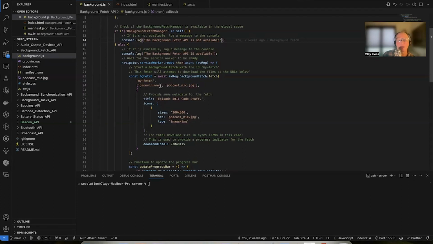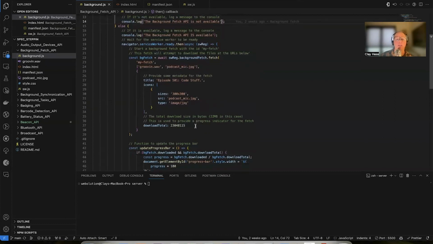Okay. So here's my background fetch, and here's what I'm getting. I'm getting that grooving.wave. If you've seen my audio output devices video, you've seen me utilize that grooving.wave. And then I'm also getting the image, because some images may be large. I'm titling it, here's the title of the episode. So this is just metadata. You could possibly use that metadata in your application somehow: the size of the image, what type of image it is, and all that. And then I put the total download size in bytes. Mine is 22 meg.